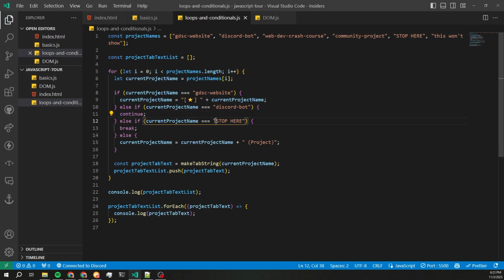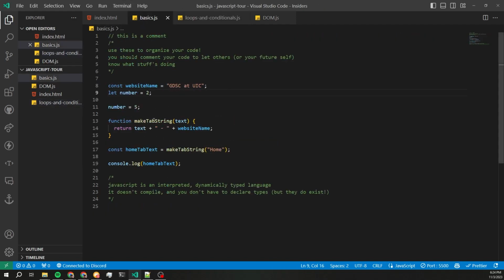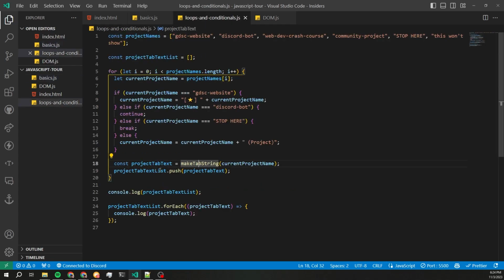I guess I want to hide it in this example. And if somewhere in my list I get something that says stop here, I break out of this loop. So in here we're continuing, so it would go to web dev crash course, but here we're saying just stop. So this loop will never get to this last one, because we said to break out of this loop here. And then I'm calling make tab string from here, and then I'm pushing it to my list, and then I'm console logging it out.